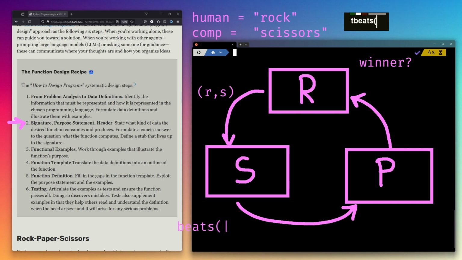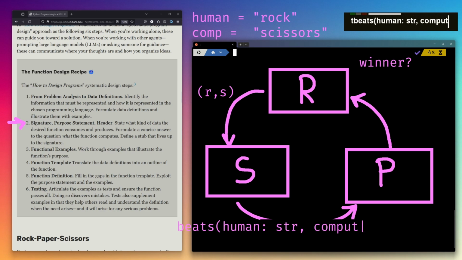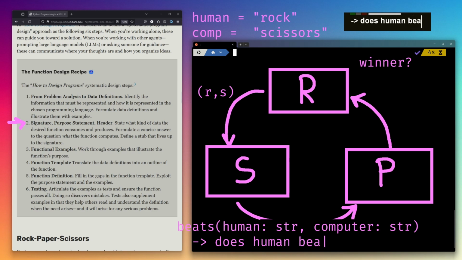So the beats function determines whether the human player beats the computer player. We may think of these two things as taking a string. The human will be a string, and the computer player will be a string. What we want to decide is, does the human beat the computer? That basically means we are returning true or false.